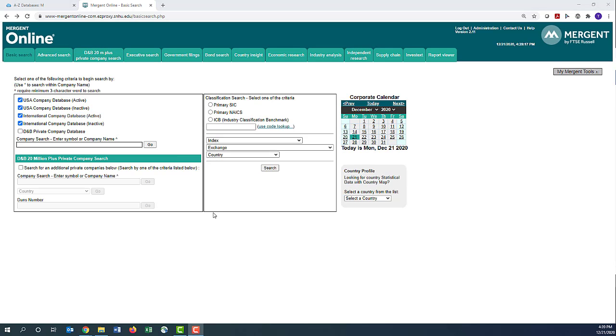Mergent compiles company data, allows comparison of multiple companies, calculates ratios, and provides data from multiple years to view and manipulate as needed. Once you have located the Mergent Online database and signed in with your SNHU email and password, you will land on the main Mergent Online page.